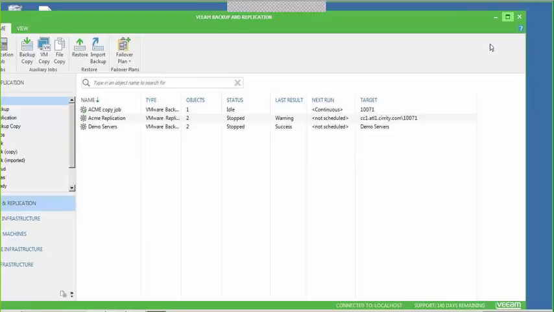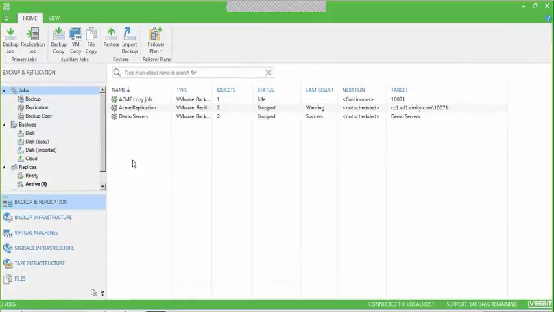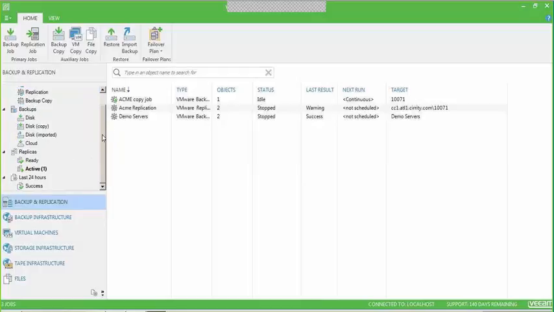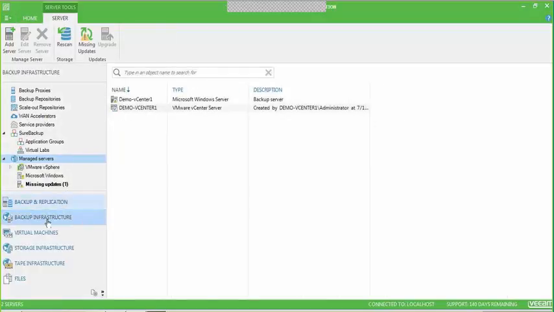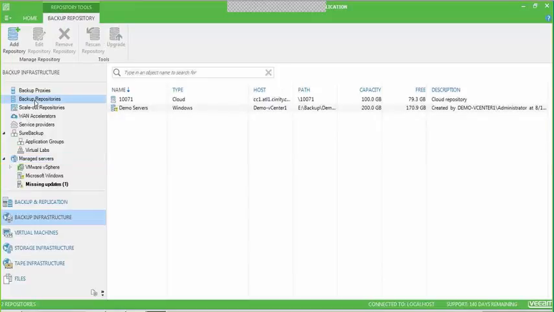All right, now I have my backup server pulled up here. This is a demo environment, and I have my infrastructure provisioned here. This is what you would expect to see in a normal install. In terms of setting up the Cloud Connect repository, it's very simple to just click on backup infrastructure and go to backup repositories. I've created one already that I'm using right here. This is my local repository on this server, and this is my cloud repository.